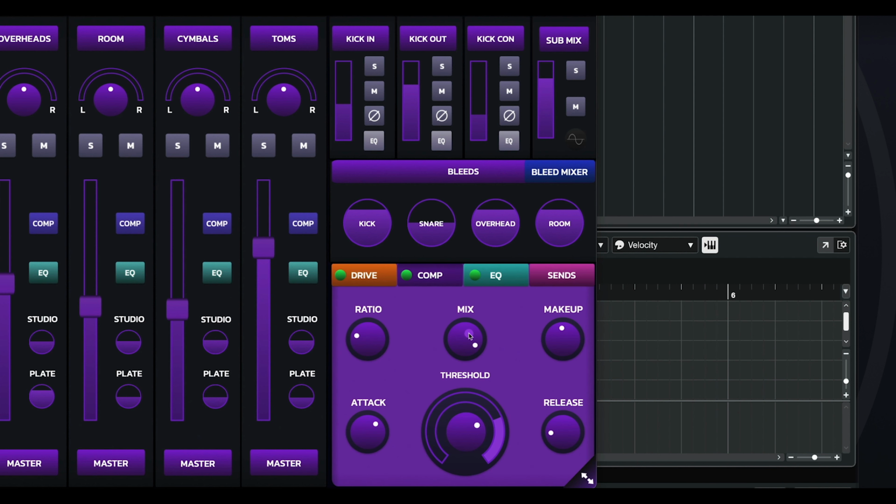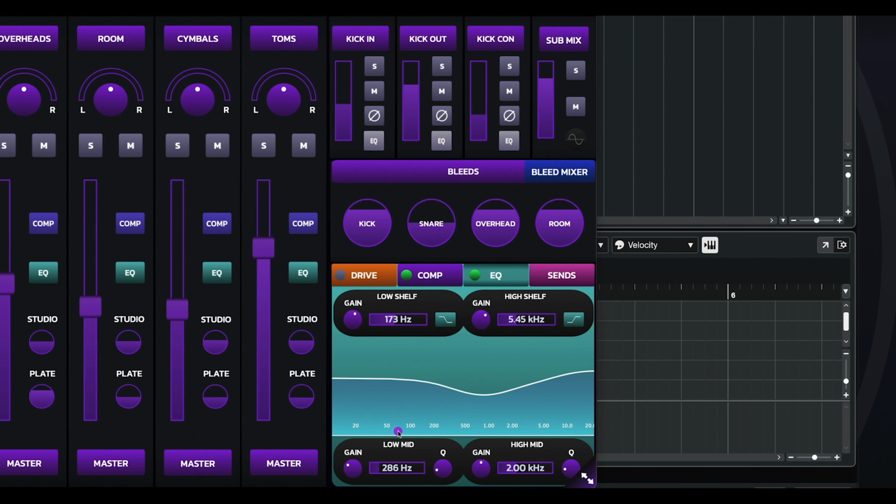The compressor has ratio, mix, makeup, attack, threshold, and release, fairly standard stuff. If I play a drum, you'll notice the reduction meter popping up here. It's a good way to know where you're at in terms of gain reduction. The EQ has 4 bands, low mid, low shelf, and high shelf. The shelves can also be turned into filters, a high pass filter and a low pass filter.